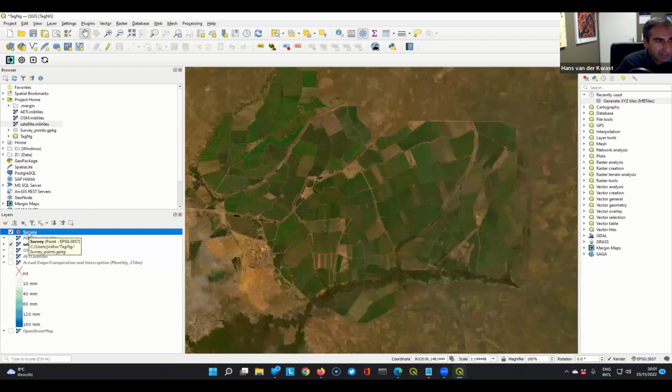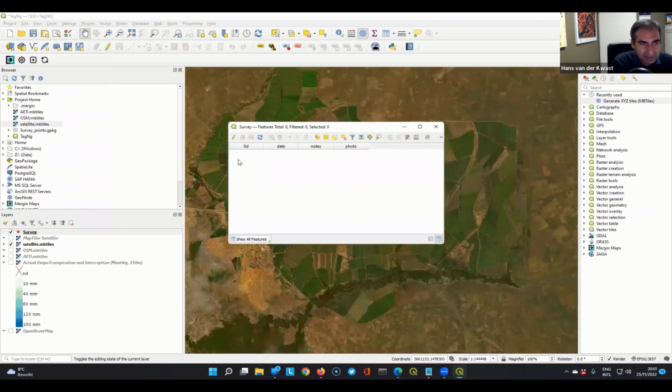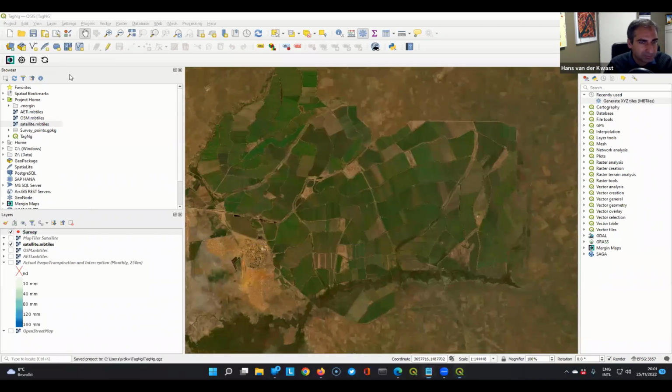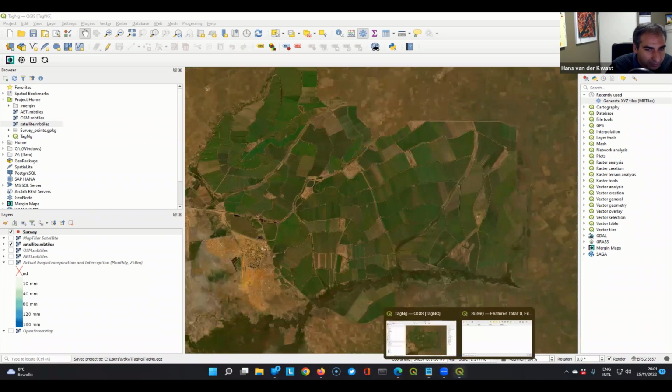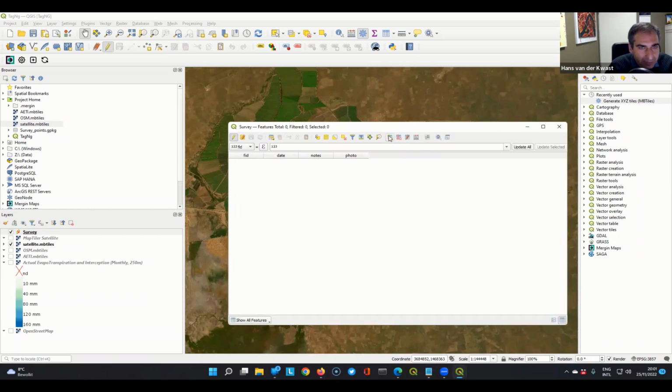So we have a survey layer here, and if I go to the attribute table, I see it comes with a feature ID, date, notes, photo, and we need a lot more for our mapping project. So I'm going to add a few more attributes. Let's save the project before we continue. So go to editing mode, and I'm going to add a few new fields here. With this button, you can add new field.